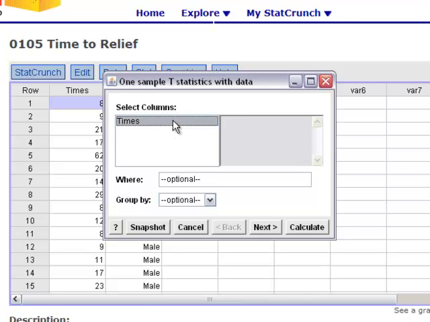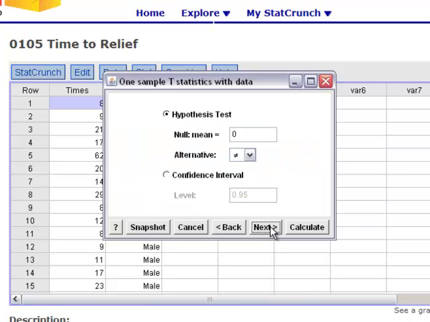We're going to select the time to relief. Now again, notice there's the group by option here, so if we wanted to do separate tests for the men and the women, we could. We're going to leave that alone for now and just do it for everyone.